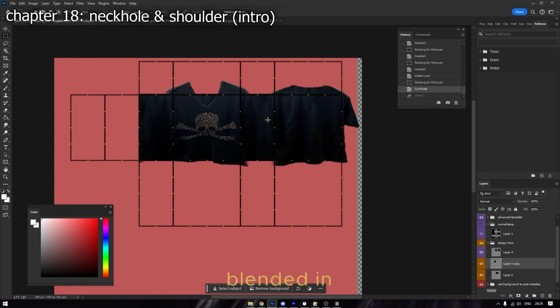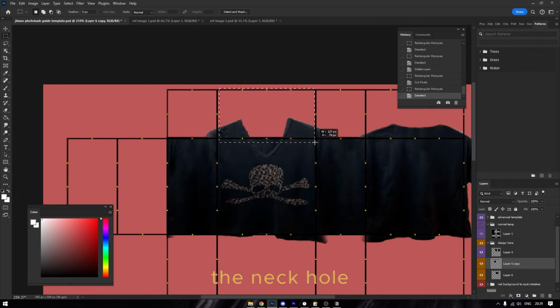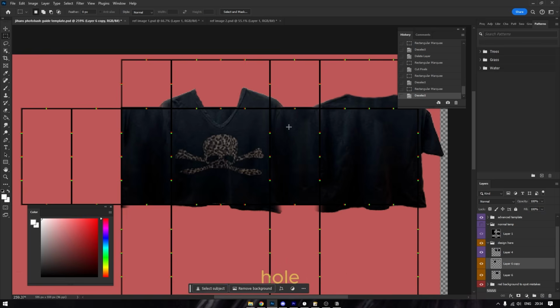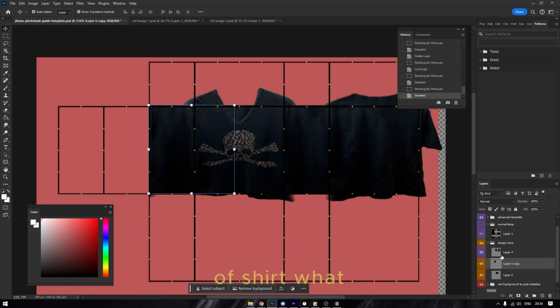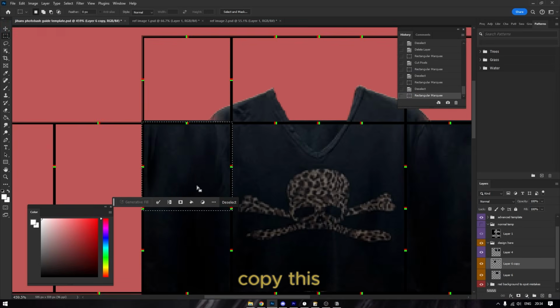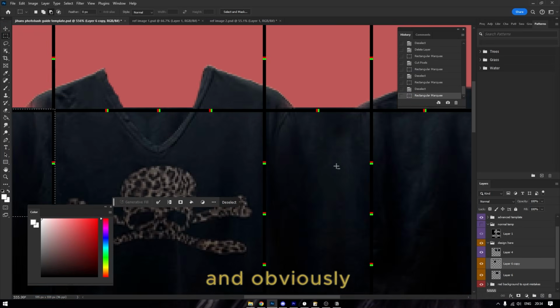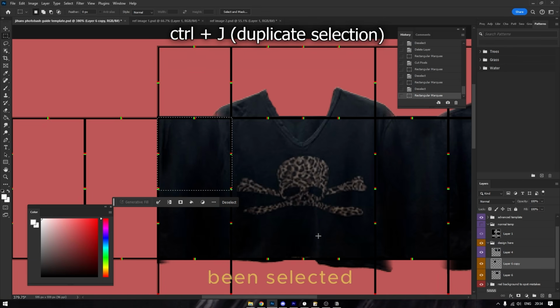Now that we've blended in inside the torso, it's time to do the shoulder areas and the neck hole specifically. To do the neck hole and the shoulder area is pretty simple for this type of shirt. What we're gonna do is just select this square here up to this guideline here, and we're just gonna copy this into this box here. And obviously, we're gonna do the same thing on that side too. So let me just quickly do that. The right layer has been selected. We're gonna Ctrl J.